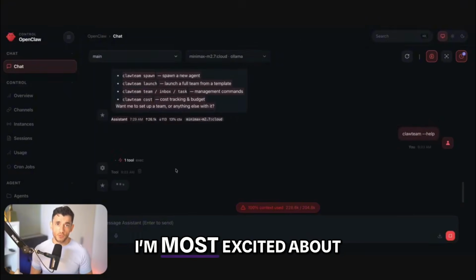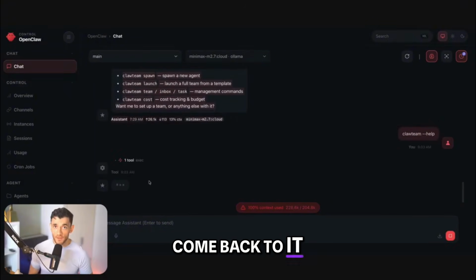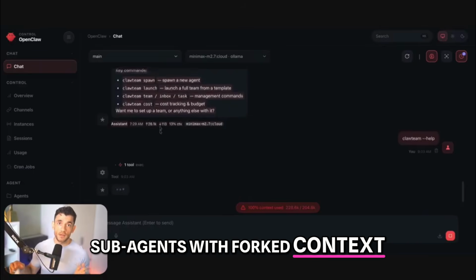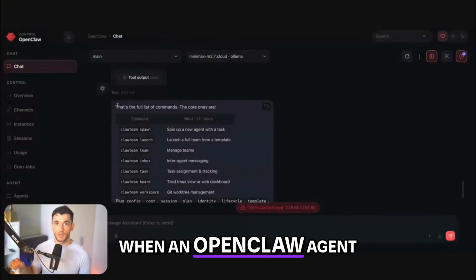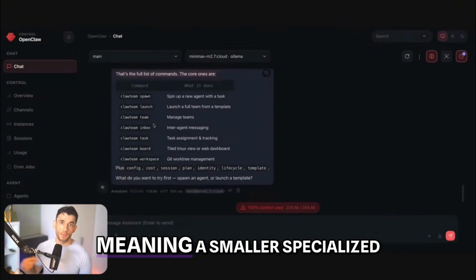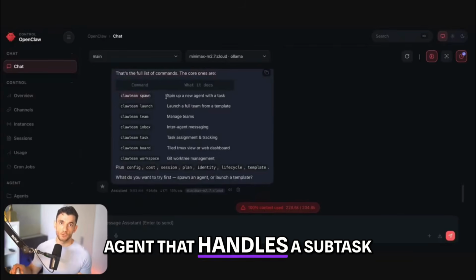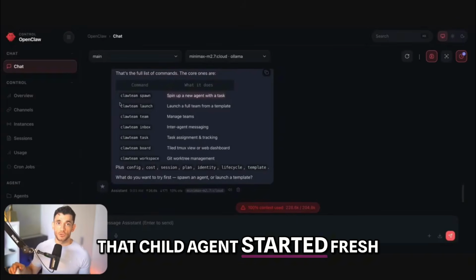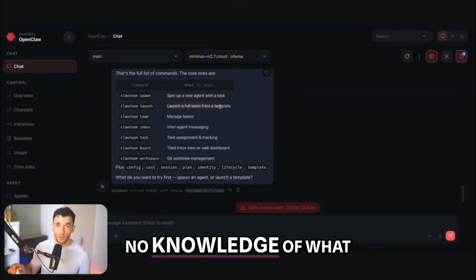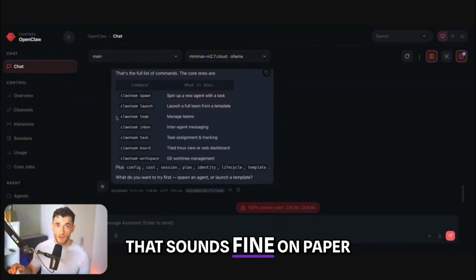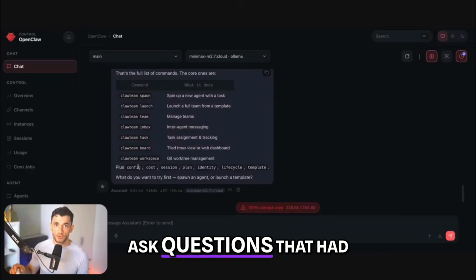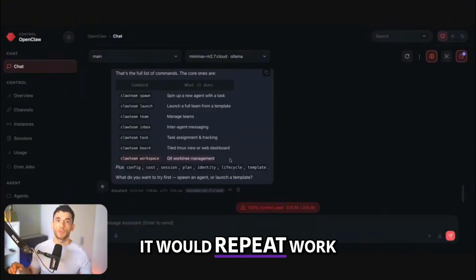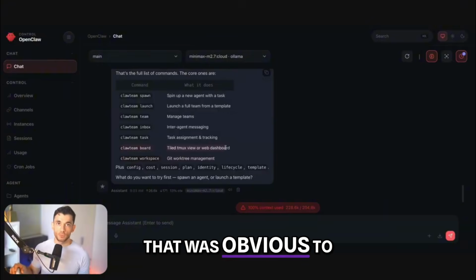But here's the one I'm most excited about, and I said I'd come back to it: sub-agents with forked context. Let me explain this in plain terms. Before this update, when an OpenClaw agent spawned a child agent, meaning a smaller specialized agent that handles a subtask, that child agent started fresh. Clean slate, no knowledge of what the parent was doing. That sounds fine on paper, but in practice, it created problems. The child agent would ask questions that had already been answered. It would repeat work. It would miss context that was obvious to the parent.